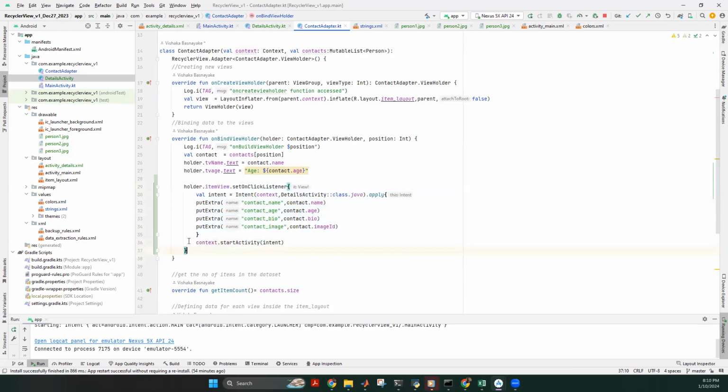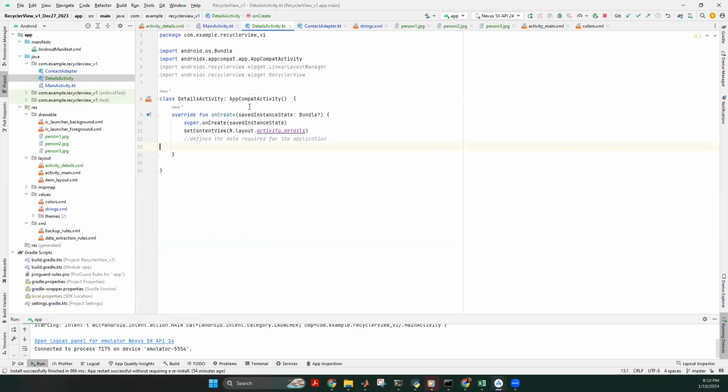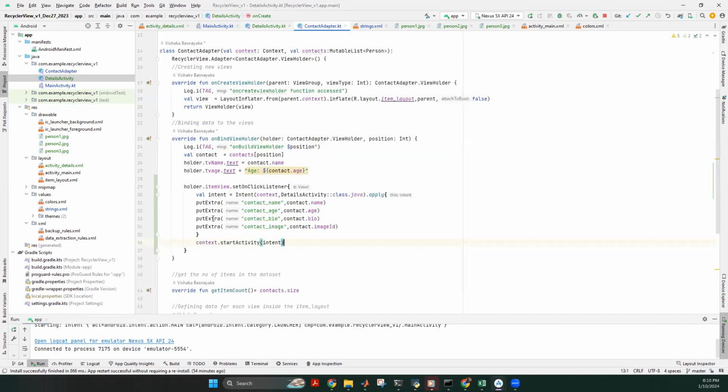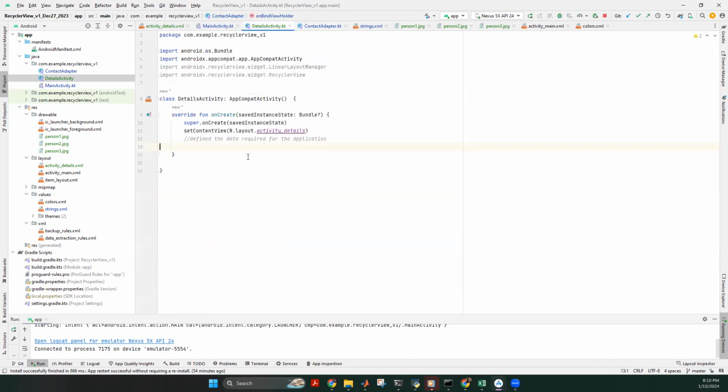So we need to have all these lines of commands to initiate the new intent. Once we have done that, now we are able to access the details activity file. In here, we can actually obtain the data that was forwarded from that contacts adapter file. So from this contact adapter file, we have forwarded some data to the details activity file. So the details activity file will now receive those data that was sent. So to receive that data, we will use certain commands.